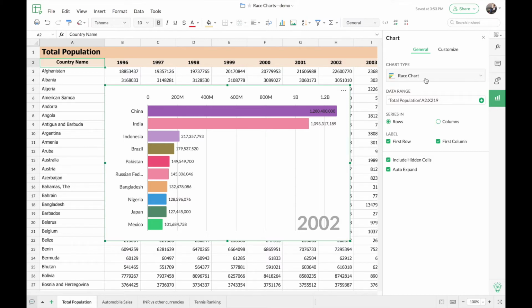So here we have the basic customization options that are needed for any chart type. So we have the chart type and then the source range, which you can check if it's right, or you can even edit it if you want. And then we have the option showing how the chart has to be drawn. And finally, we also have options to choose if you want the hidden cells to be included and if you want the chart to expand automatically as the data records get added.